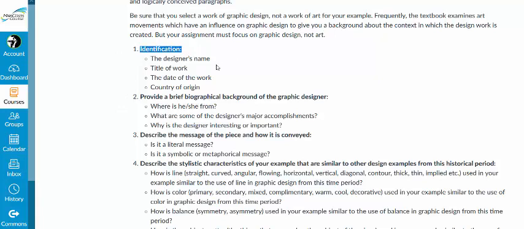First, you'll identify the designer. This week, you may not have a designer's name. You may just have a printing company name, but include that, and you'll include these other requirements. You'll provide a brief biographical background of the graphic designer or the printing company. You may not have that this week, but you will in future weeks.